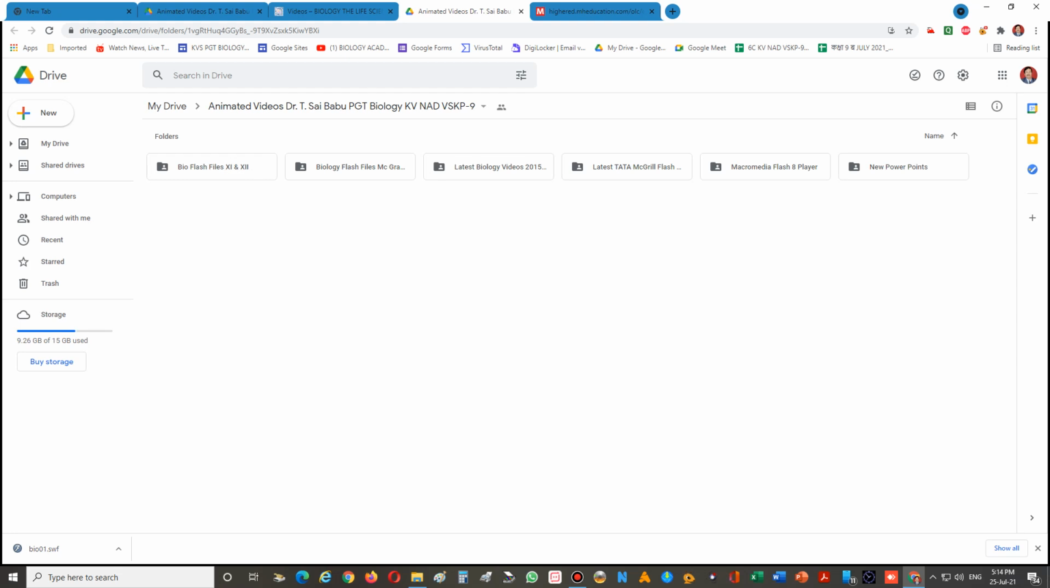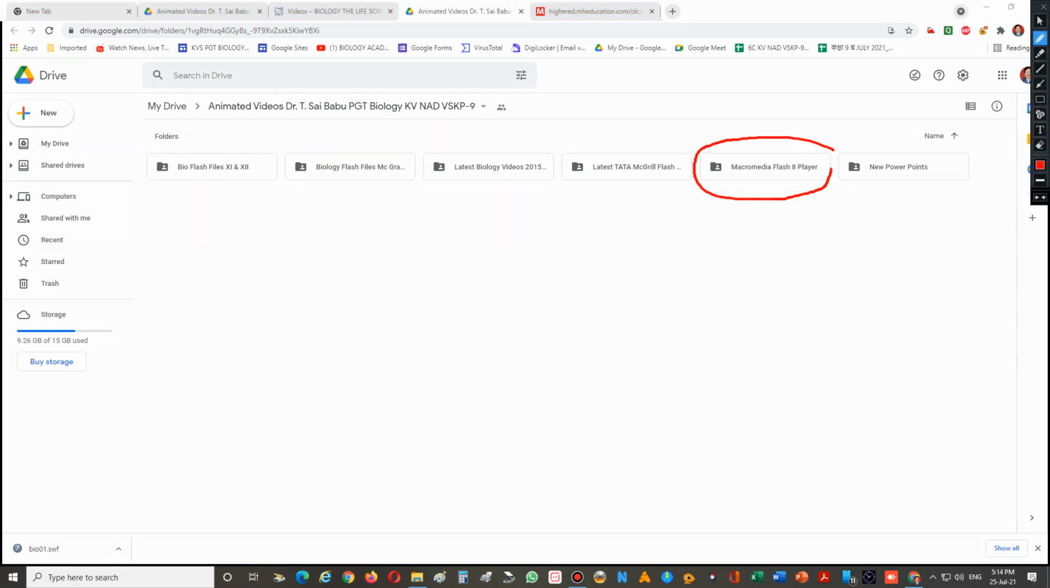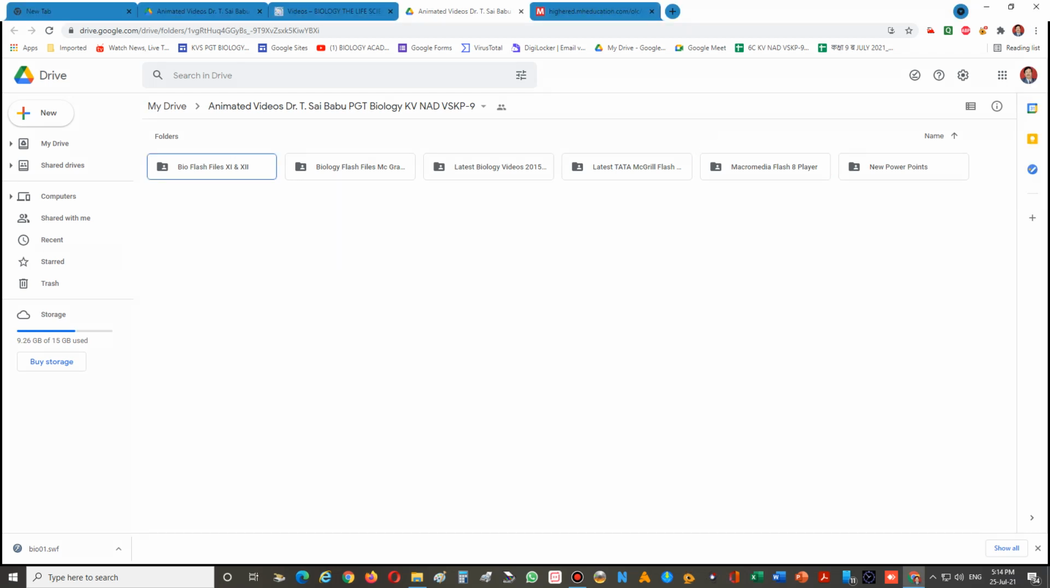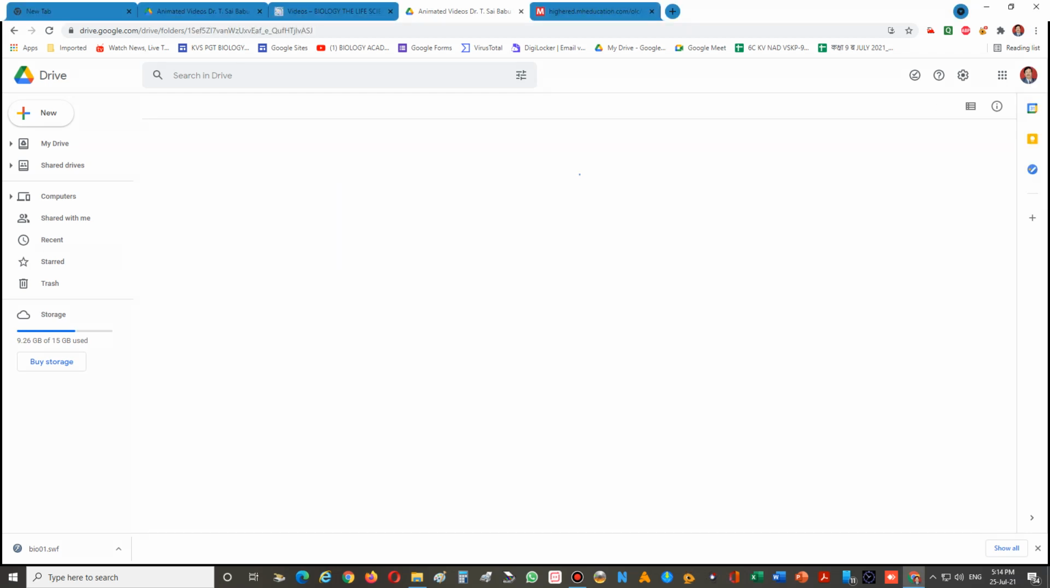You can see here. Before you download anything, you have to install Macromedia Flash Player. Then only it can play. Otherwise you can't play, even with VLC Media Player or KM Player or K-Lite Codec Player, any player you use, it cannot be played. So you will go directly to Macromedia Flash Player and double click it.